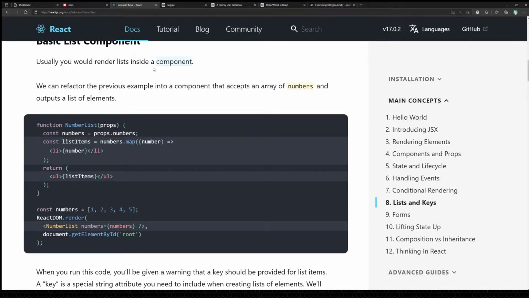Usually you would render a list inside a component. We can refactor the previous example into a component that accepts an array of numbers and outputs a list of elements. So we have numbers. We create a component called NumberList. We pass in props.numbers, so we are passing in the numbers array, and we are mapping it to li, and then we are just returning it. Crazy. So what will happen when we call the NumberList? A list of li will come, because we are mapping the whole thing into an array and just passing it here.